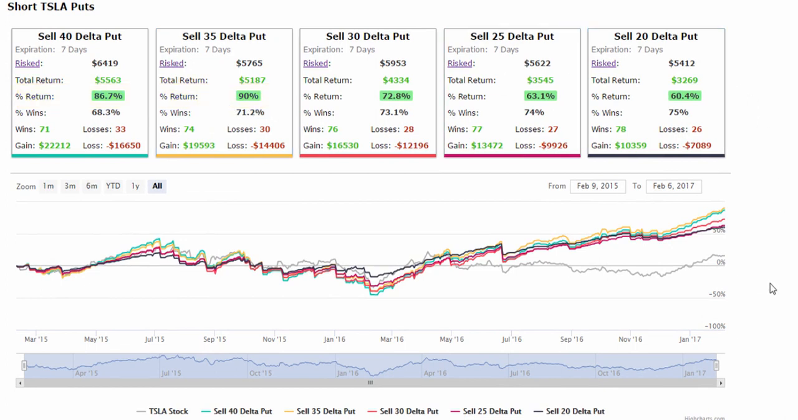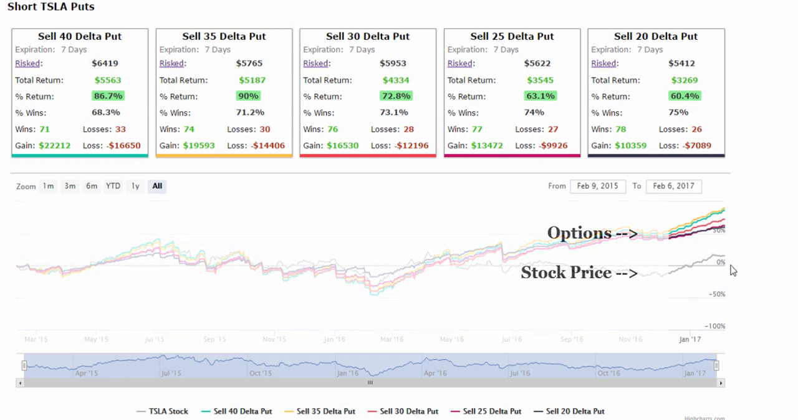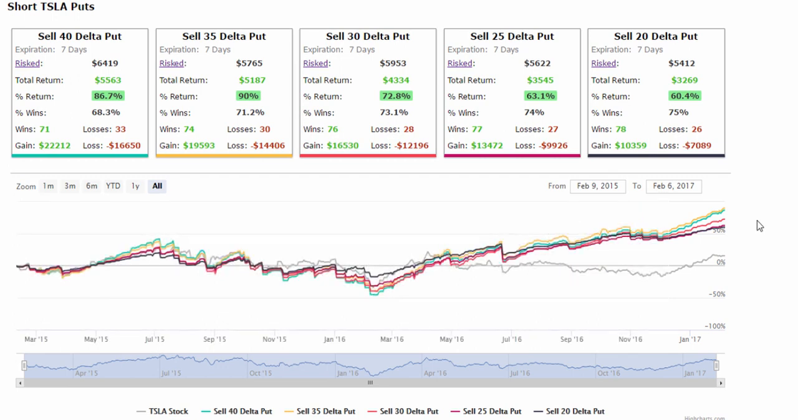If we come down on the chart, we can see the gray line is actually the stock price. The colored lines correspond with each of the colored tiles, and you can see now that selling puts in Tesla, but avoiding earnings and putting a limit loss on it, has vastly outperformed the stock. To see the details of any backtest, we simply click on a tile.